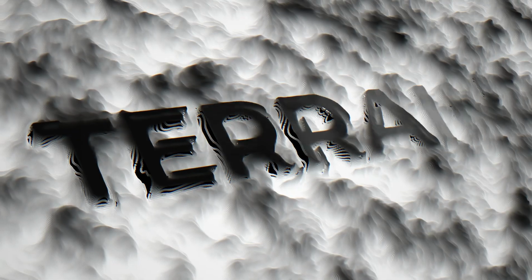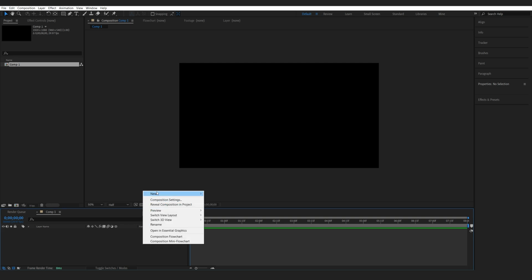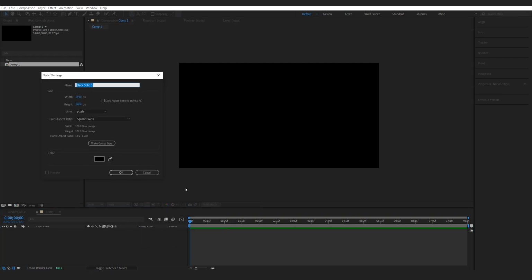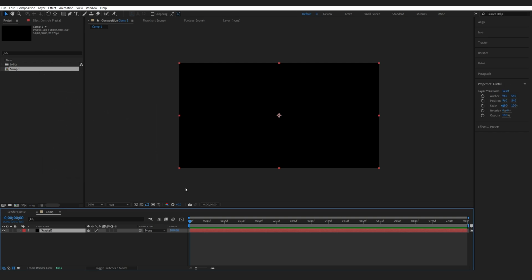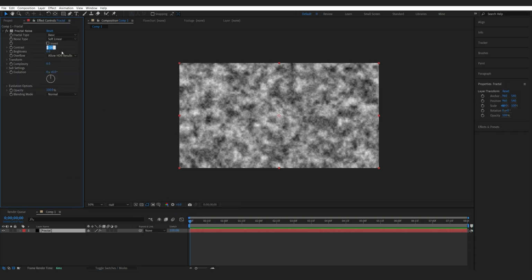In this After Effects tutorial, we'll be creating this cloudy looking terrain using a few simple effects, and you can use this to create different kinds of clouds, fly-throughs, or anything else really. So I'm going to start off with creating a new solid, and we'll call this fractal, and we'll add a fractal noise to it. I'll set my contrast to 140 and up my brightness to maybe 10.